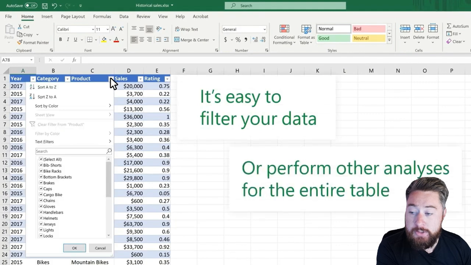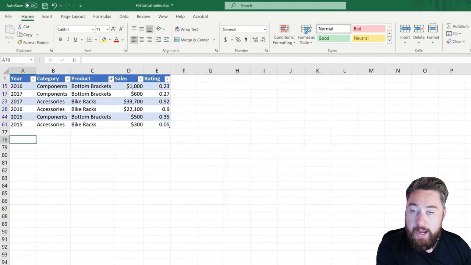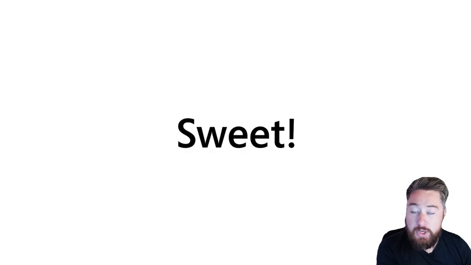You can then filter your data now it's a table by clicking on the little arrows next to the top of the columns. So say, for example, I'm only interested in the bike racks and the bottom brackets. I can filter by that and very simply see my data has now changed.